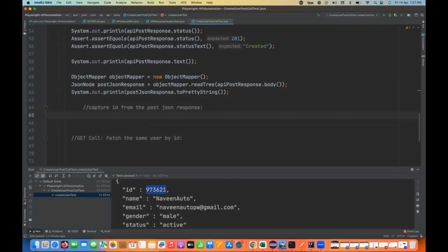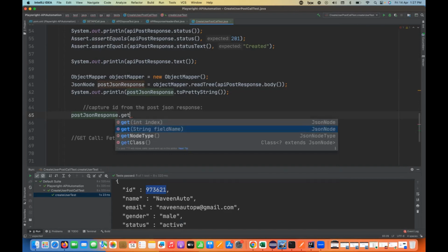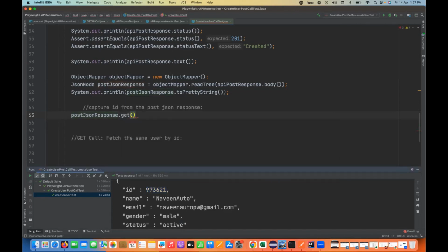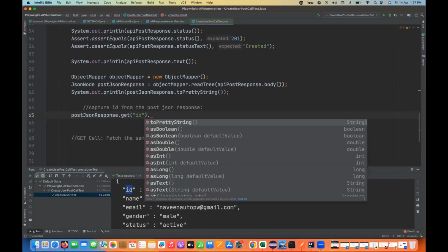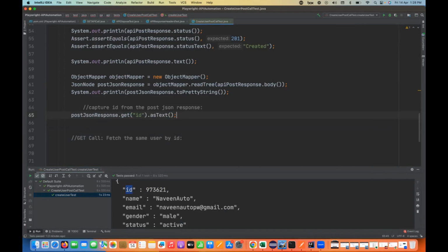So this is the post JSON response dot get method. I can use it, and it's asking for which field. This is called field. So let's see, I'm writing ID from this particular ID, and then dot as a text method. You can use it. See, this is my as a text method. Give me as a text.